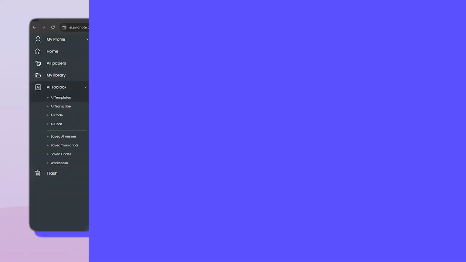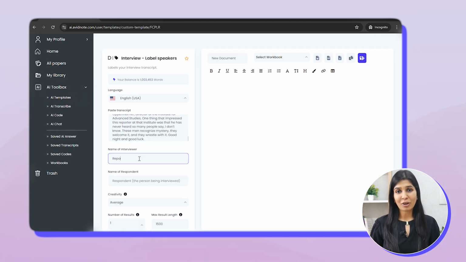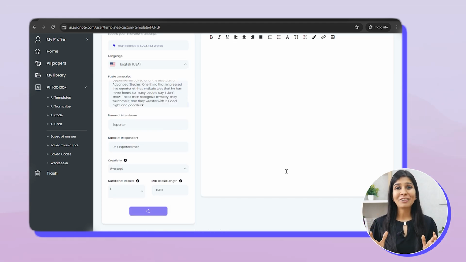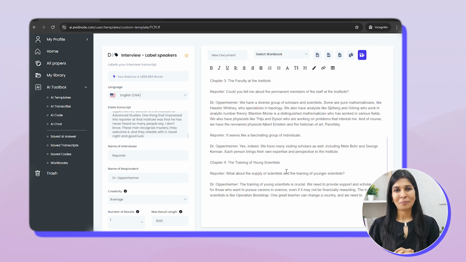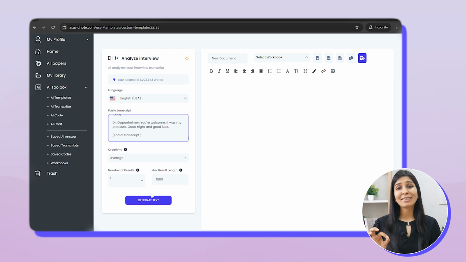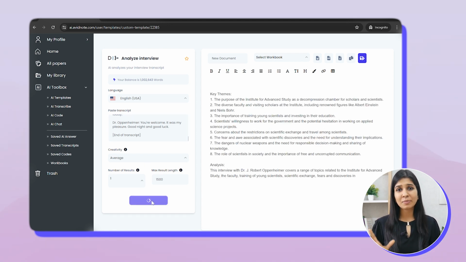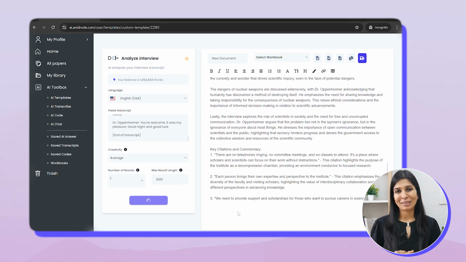Not only that, once you've transcribed the interview, you can use another feature which is interview label speakers. And there you can enter the entire transcribed interview, add the name of the interviewee and the interviewer, and there you go. It's like you have the entire interview in front of your eyes in written form. And guess what? This is not even the best part. Once you've transcribed the interview, you can use avidnote's feature of analyzing the interview, and within seconds it will give you the most important themes and topics that were discussed in the interview, making your research so much easier.